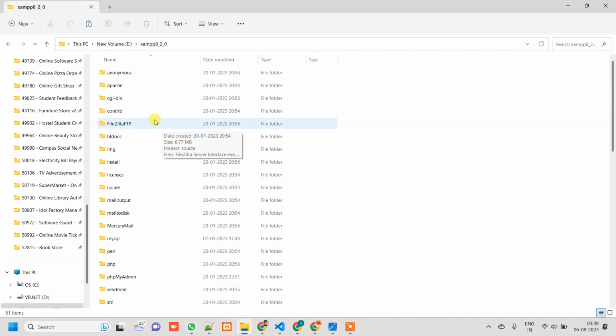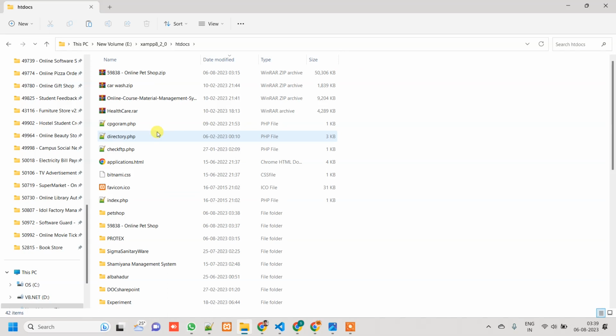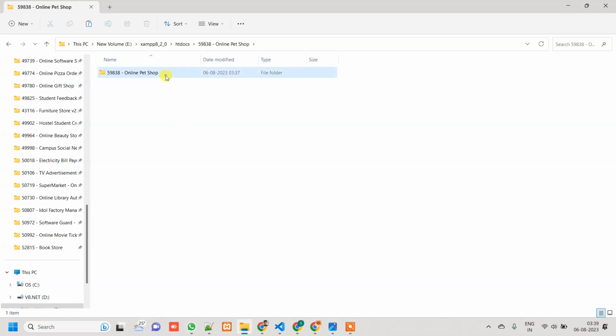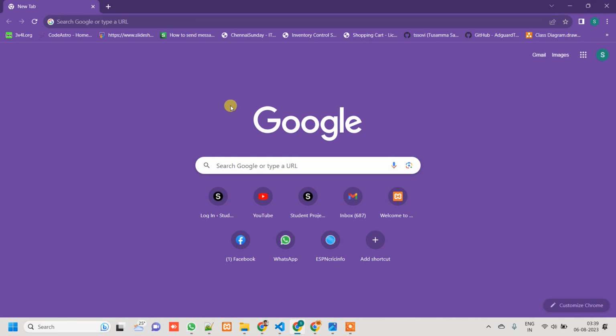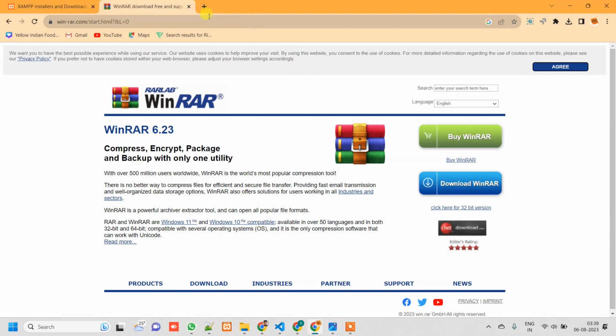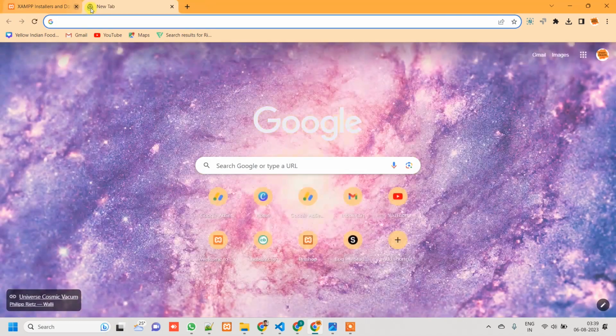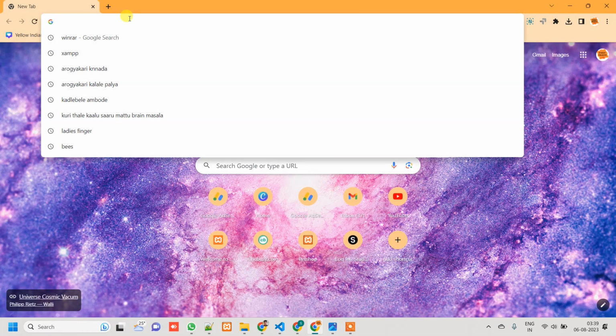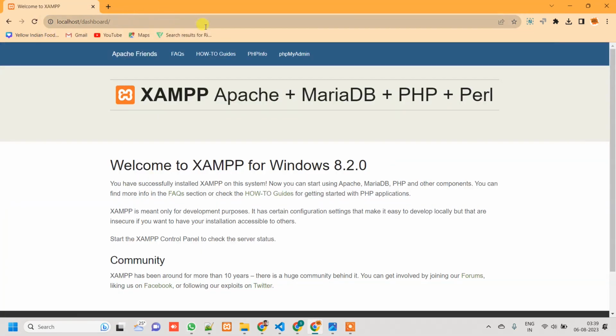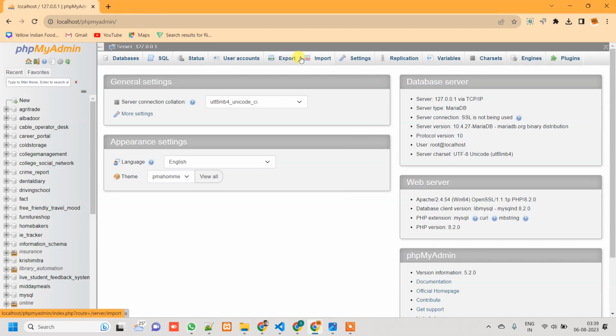Now we have opened htdocs, inside that we can find the online pet shop folder, and in the database backup we can find the database file, which is an SQL file. This is the name of the database file. Now let us open the browser and open localhost/phpMyAdmin. On the dashboard, click on phpMyAdmin. This will open the MySQL server.